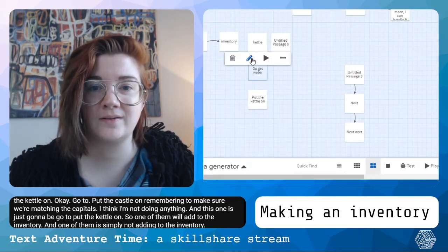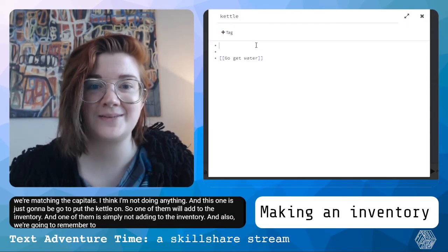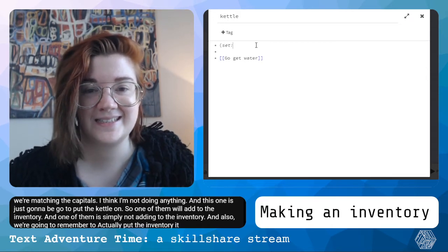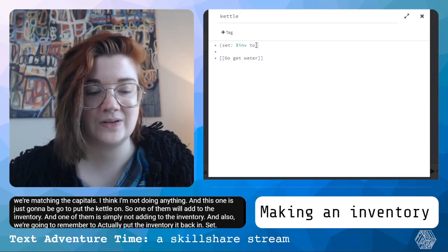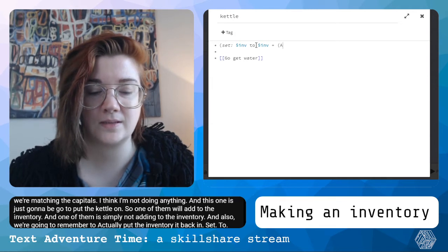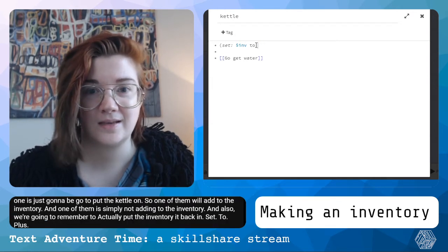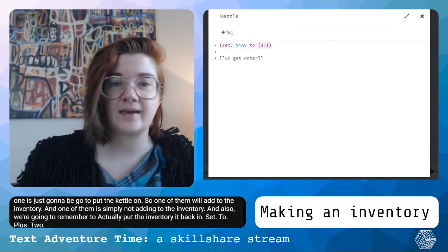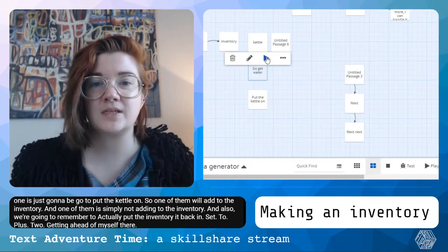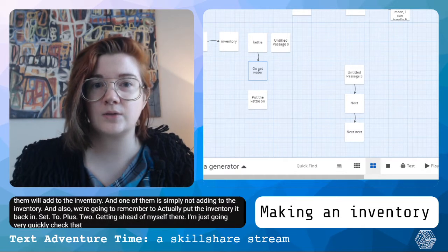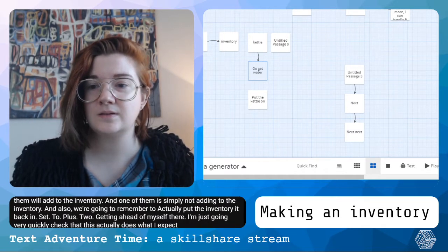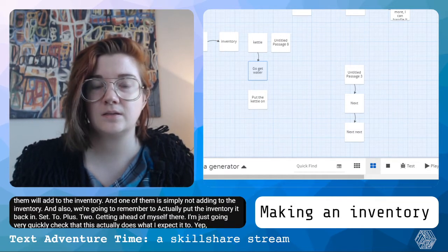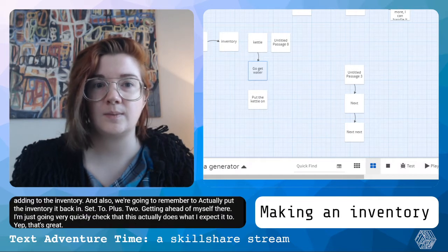And also we're going to remember to actually put the inventory back in. Set inv to inv plus set inv to 2. Getting ahead of myself there. I'm just going to very quickly check that this actually does what I expect it to. Yep, that's great.